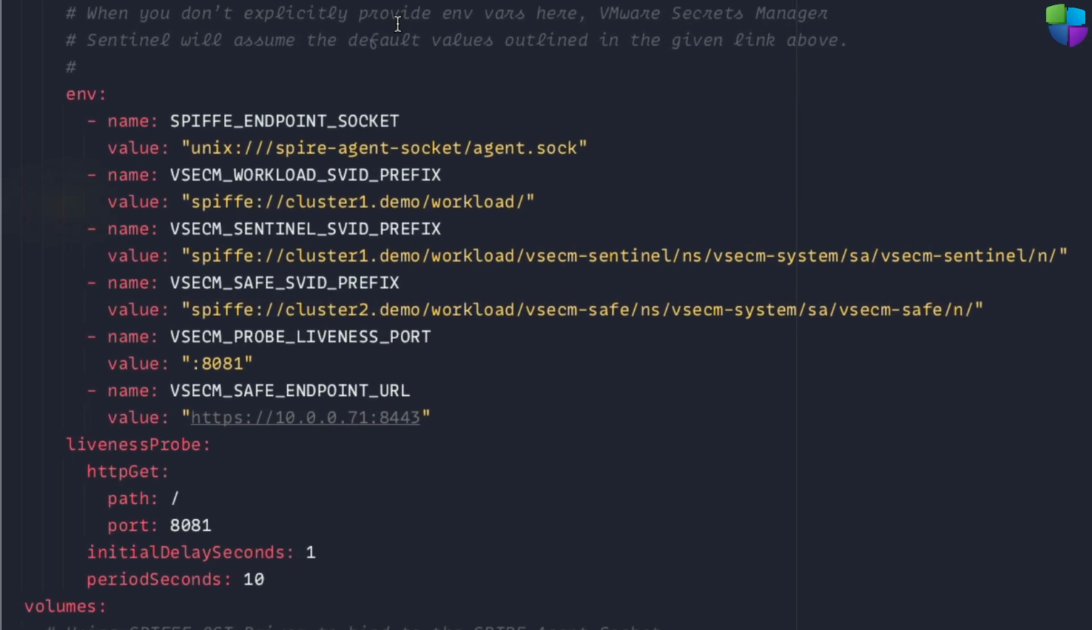First of all, the workloads will have cluster 1 demo/workload prefix, because our workloads will be in this cluster 1 demo to receive secrets. Secondly, Sentinel will have a cluster 1 demo prefix too, because Sentinel is in the same cluster as the workloads. We could have split it into a different, more secure cluster, and may have established a three-way federation, but for the sake of simplicity, we'll keep Sentinel in the same cluster as the workloads.